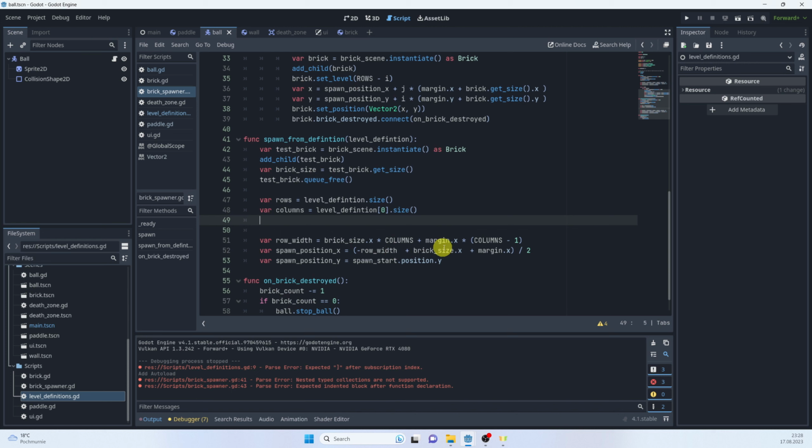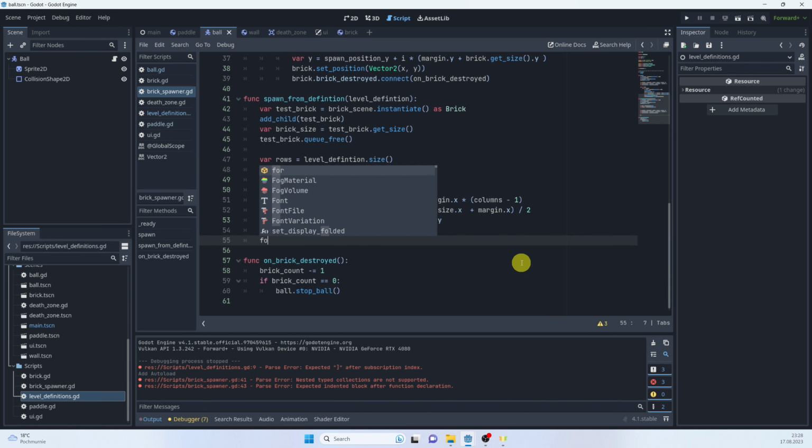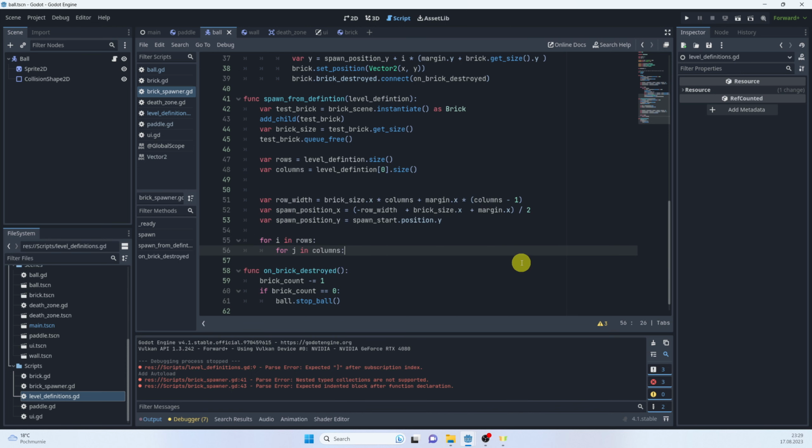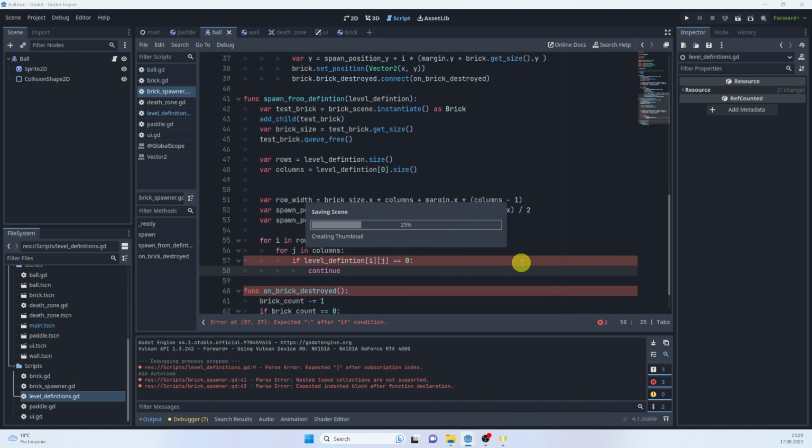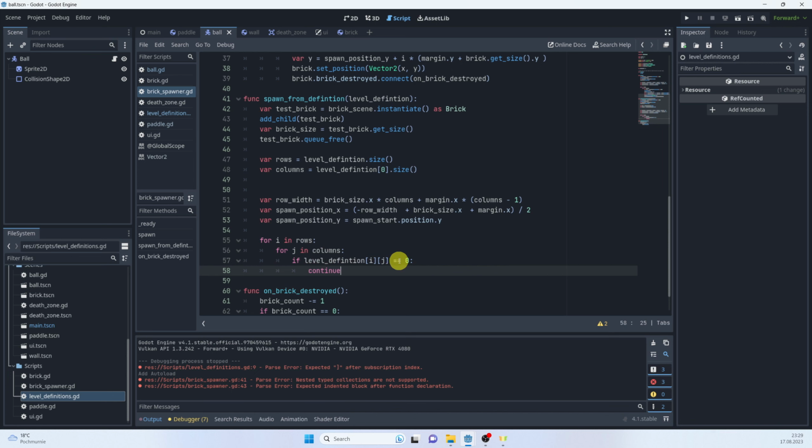Now the row width, we need to change that to columns, and also that, and reset. And yeah, now we can work with our code. So for i in rows, for j in columns, first we need to check whether we hit 0. So if level definition i and j is equal to 0, then continue. Go to the next iteration of the loop.